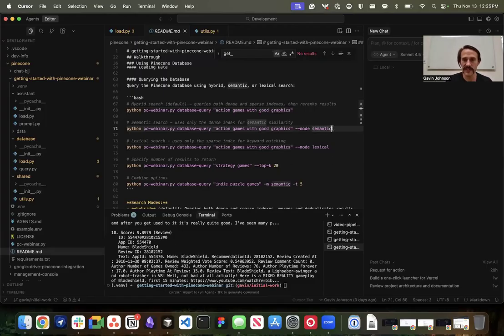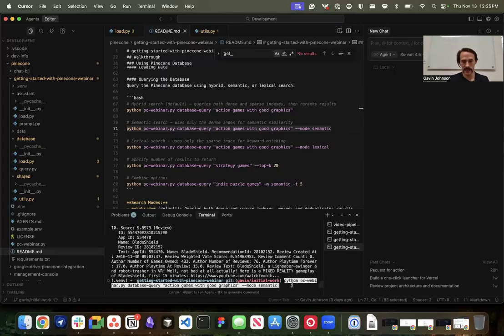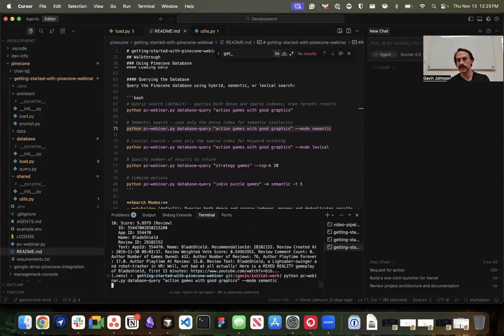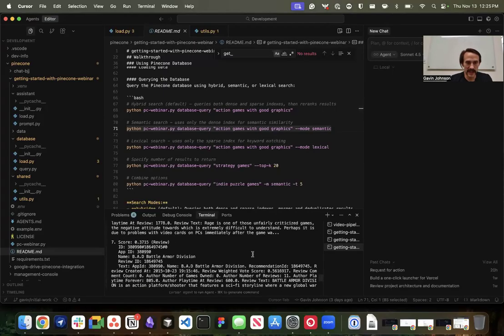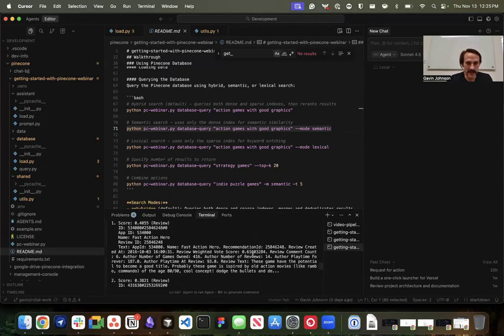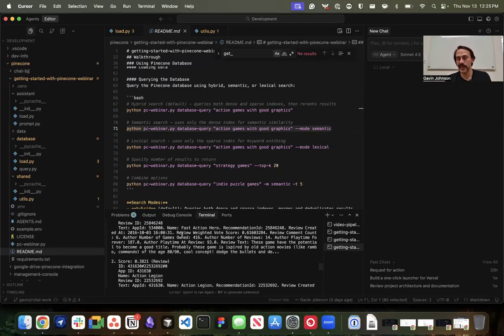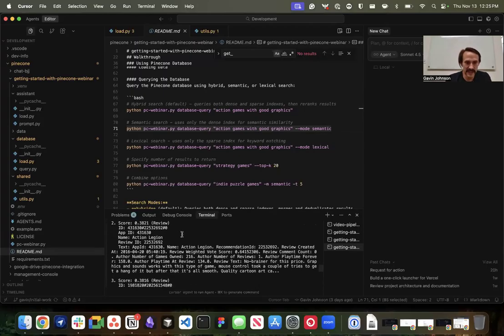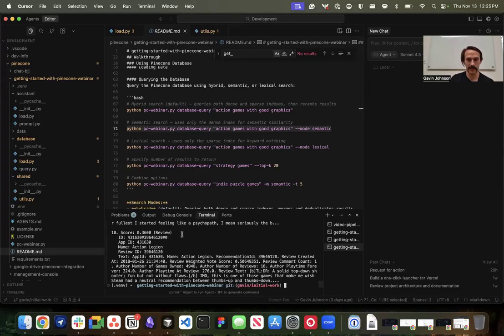If we want to look at more of just a straight semantic search, so drop the lexical piece, we can do that with the exact same search. And this just looks at the dense index only and returns the results. And then if you want to see, we can do the same with lexical as well. But I'm going to skip that just for the sake of time. So here, when we do it with just semantic, the one that returns back is Fast Action Hero, which totally makes sense because we're looking for action games. Action Legion. So this all makes sense when it returns back semantic. Are these results better than the hybrid ones? Probably not. But these are the results that come back when you search semantic.